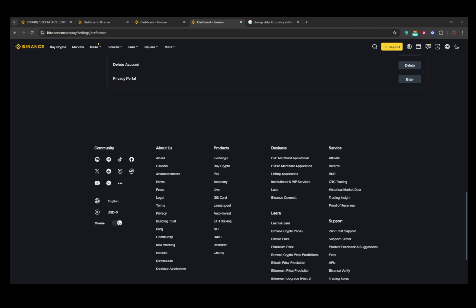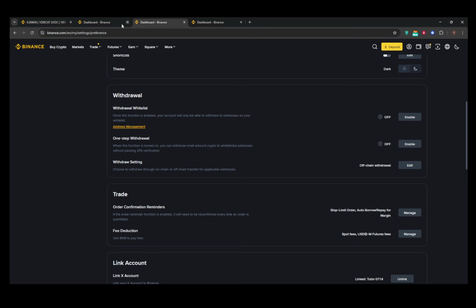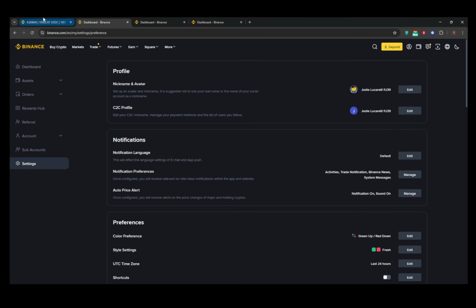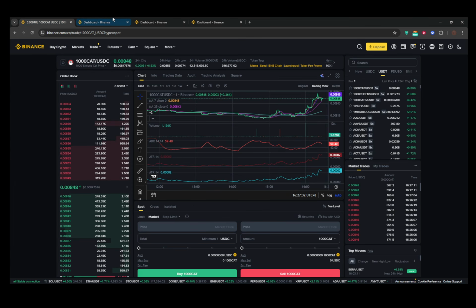In today's video, I'm going to teach you how to change the default currency to your local currency on Binance. Whether you're an experienced trader or just getting started, aligning the platform to display your local currency can make navigating your trades and investments more intuitive. So, let's dive into how you can make this adjustment on the Binance website.